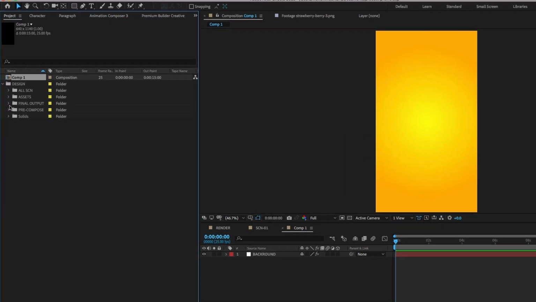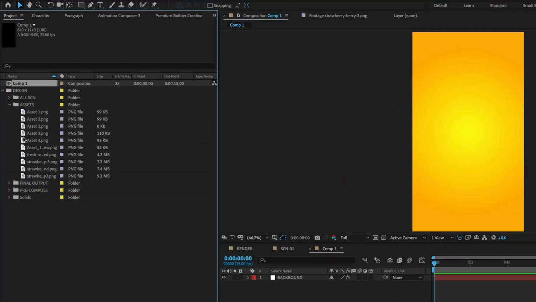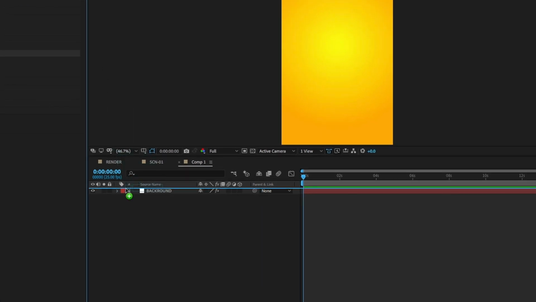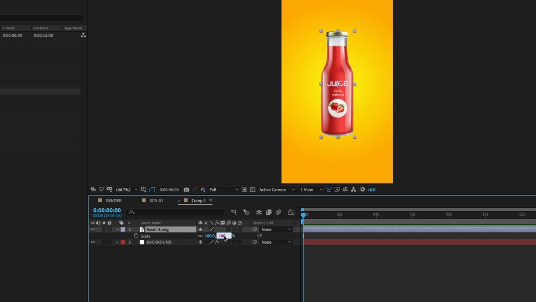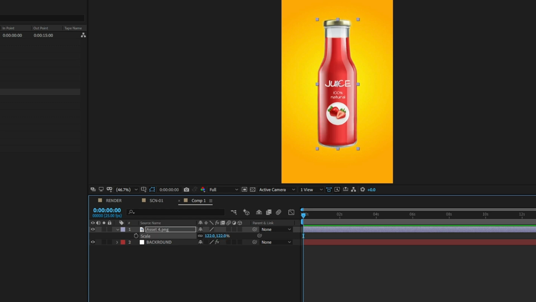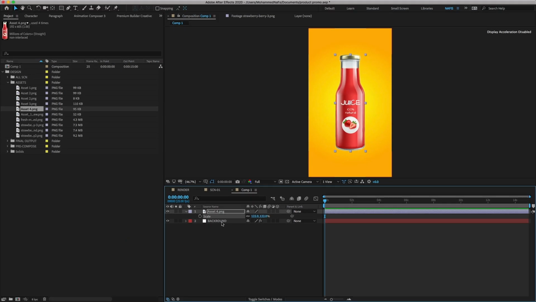In the Project Panel, search for the juice bottle image PNG. Grab the image, drag and drop it in the timeline as shown. Select the image, press S to open the Scale property and change the scale to 122. Again, select the layer, press R to open the Rotation property and change the rotation to -8.